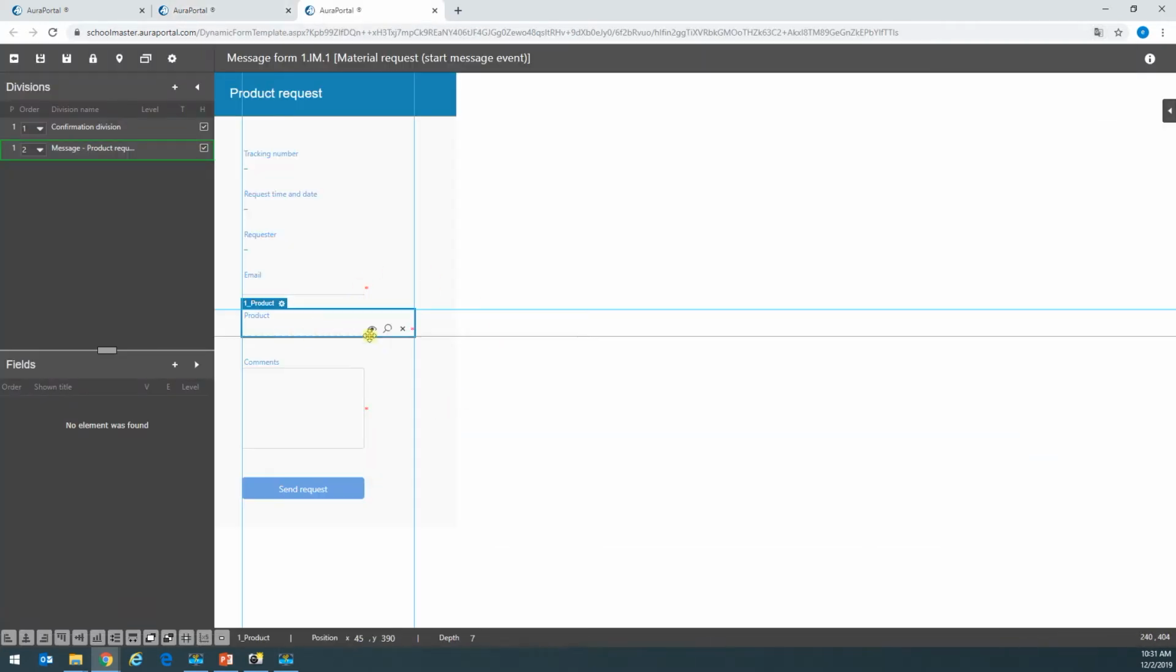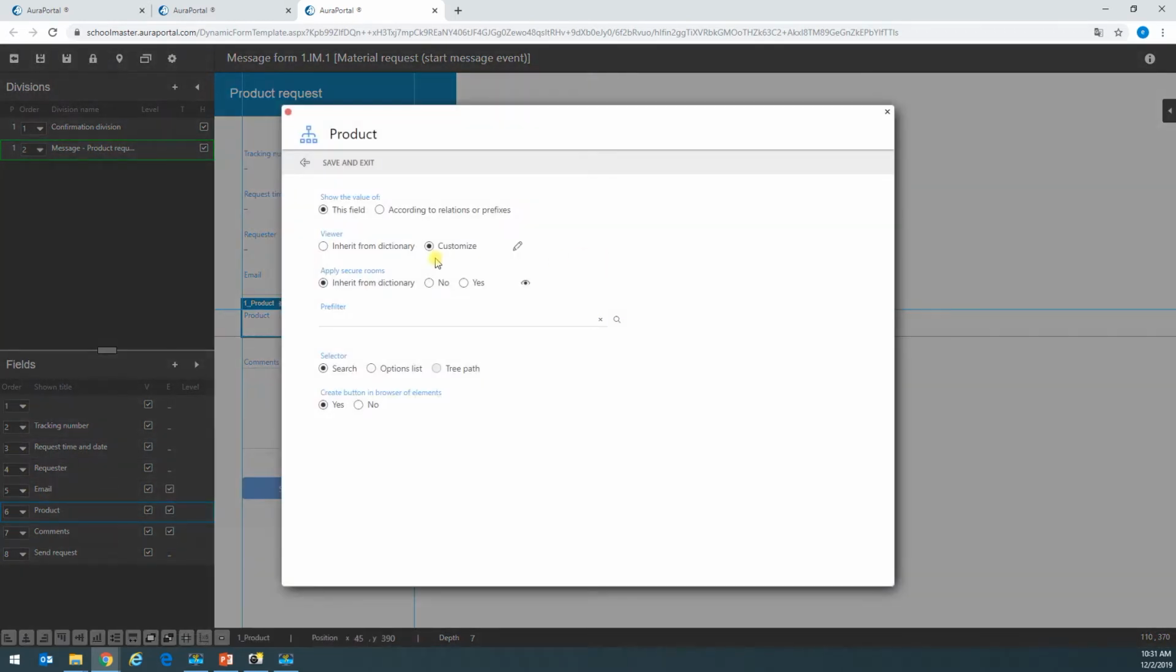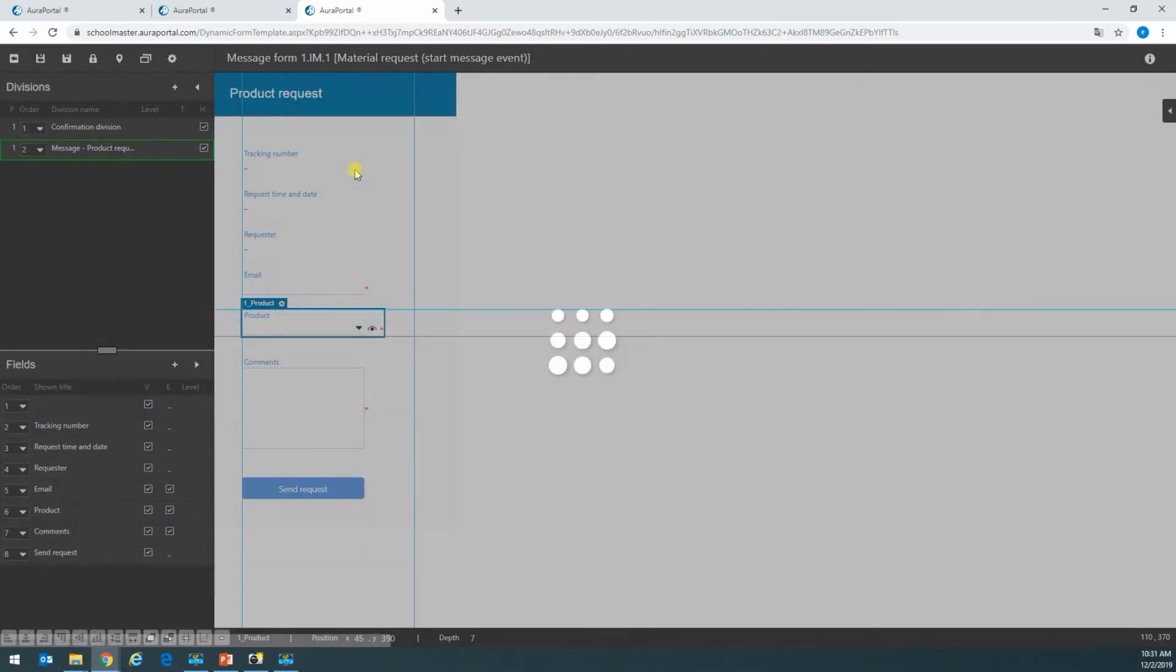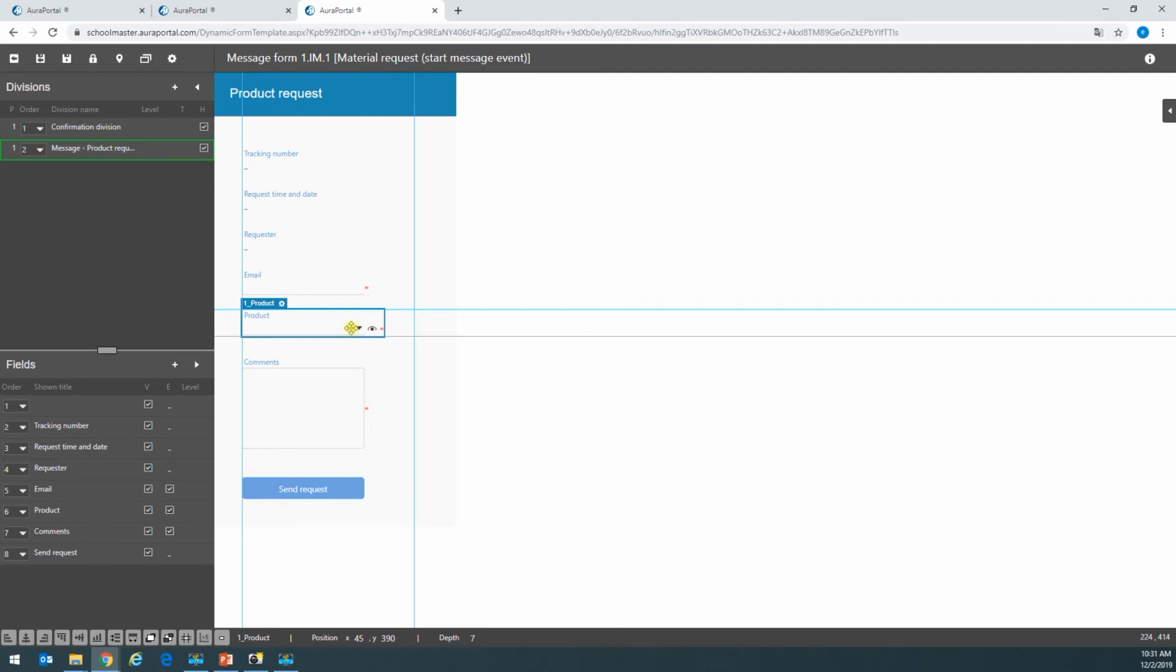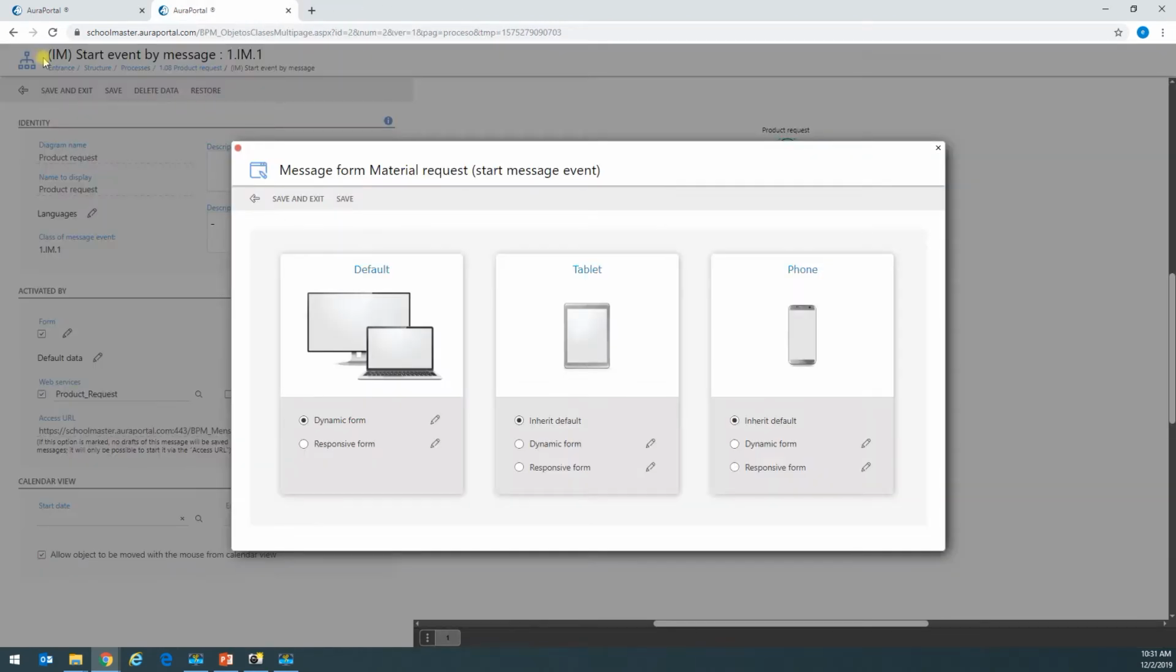I want to change this selector where I can select a product, and I want it to appear as a drop-down list. Okay, so I'm going to say I want it to appear as an option list. There we go. So it's easier to select a product. So this would be one improvement. I'm going to add another improvement.